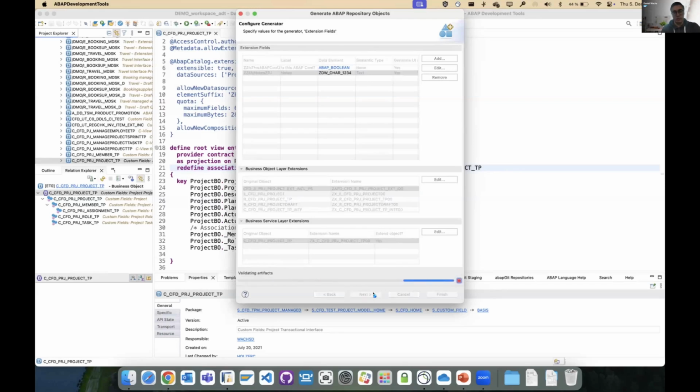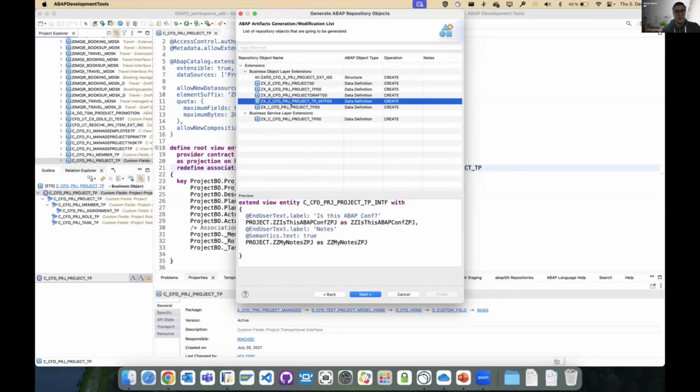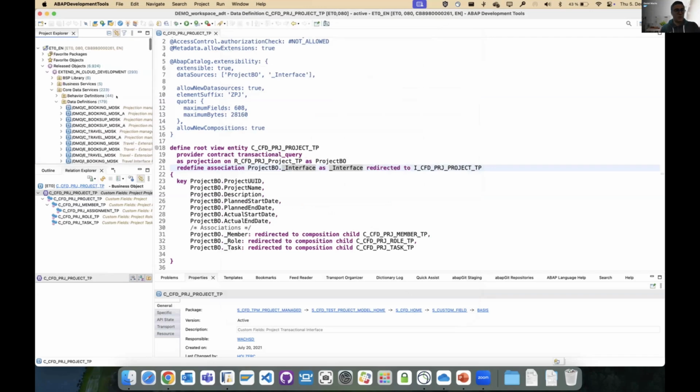And now I'm done. I can click next and get the final list of the objects which are being created. And here you see also a preview of the source code. Then I could click next and generate the object. This will take, I guess, some 2 to 3 minutes. That's why I'm not doing that. I prepared already an extension on this object.